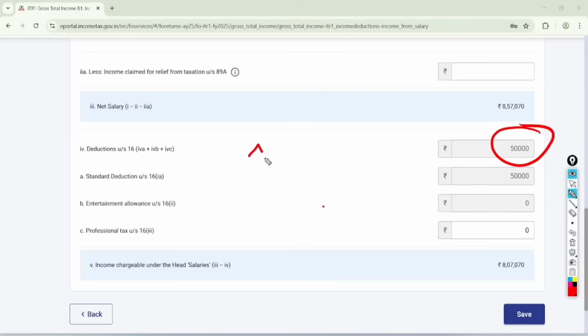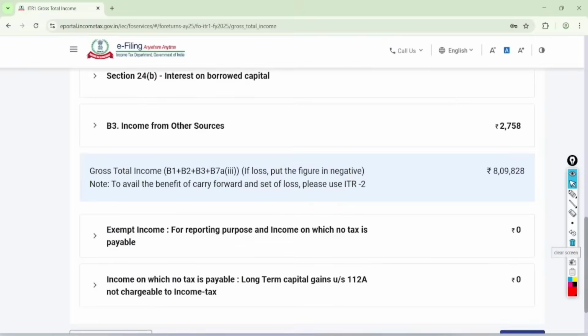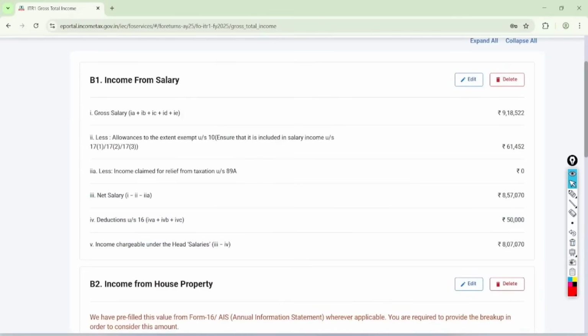Suppose you had selected the new tax regime, then a 75,000 rupees standard deduction would be available, but in the old tax regime only a 50,000 rupees standard deduction is available. Now click on the save button. Our salary part has been confirmed already.